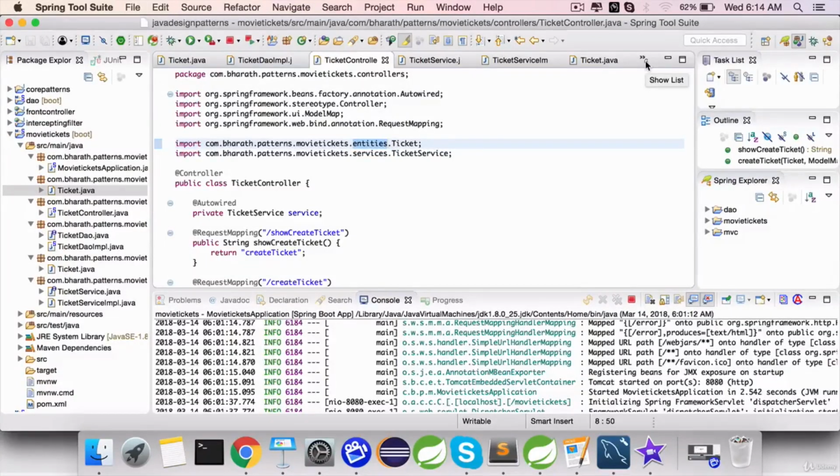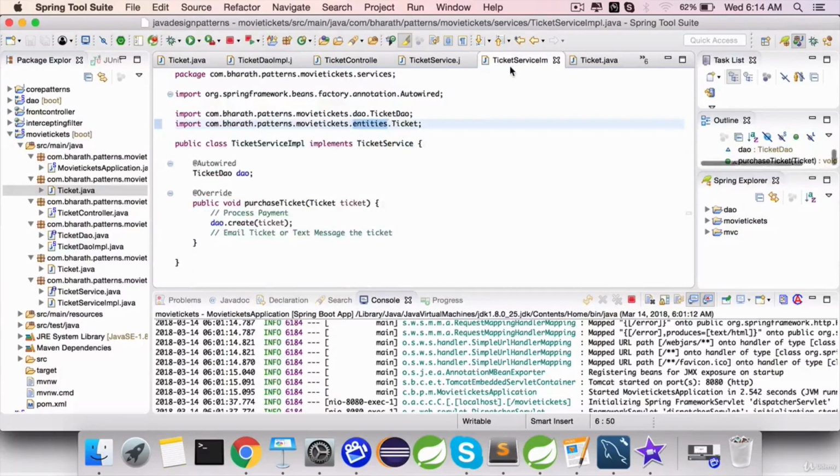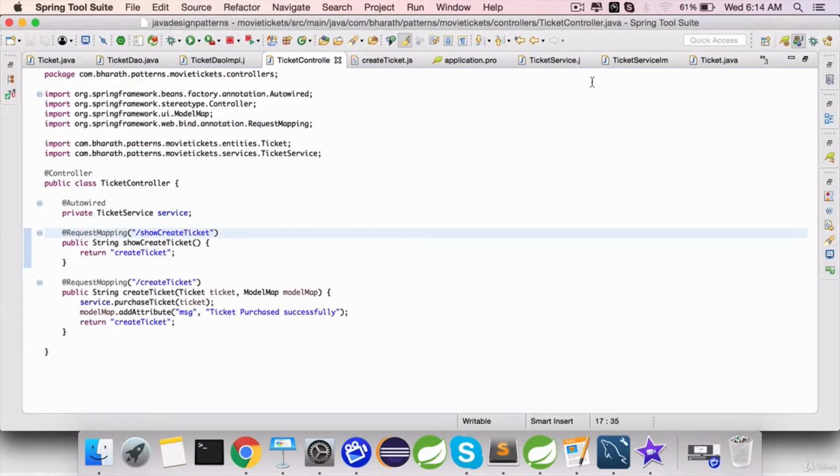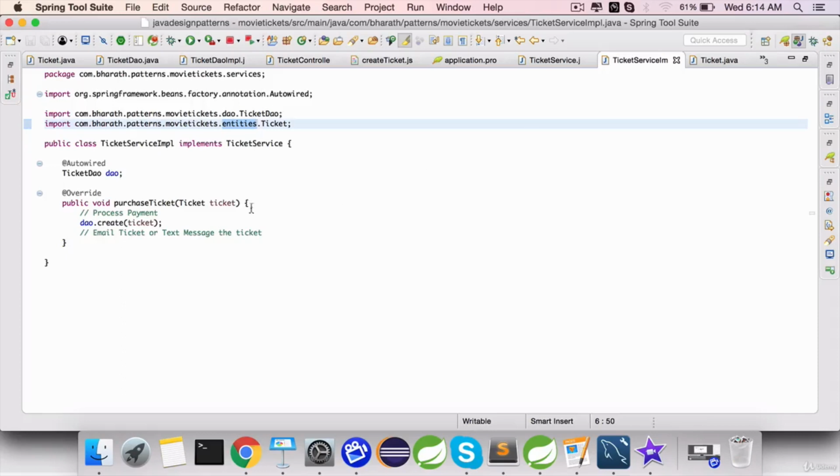Refactor our code so that our business logic layer and the presentation layer will use the BO object instead of directly using the entity. Let's do that starting from the business logic layer because there is a big change here. The purchase ticket method right now uses a ticket from the entities directly. So instead of doing that, change it to BO.